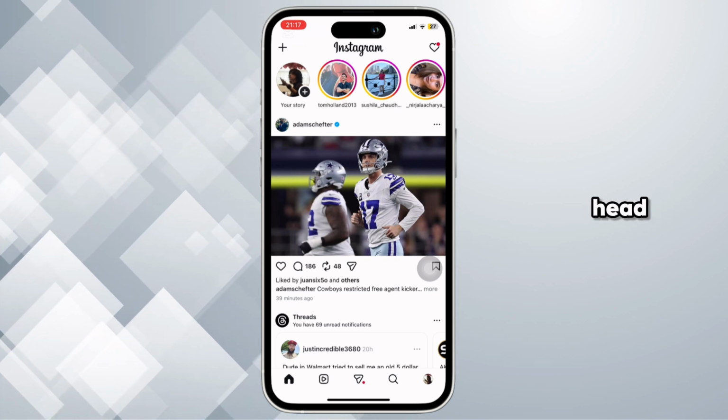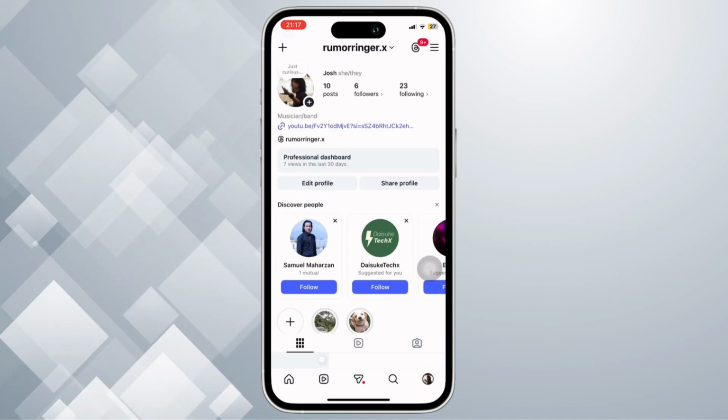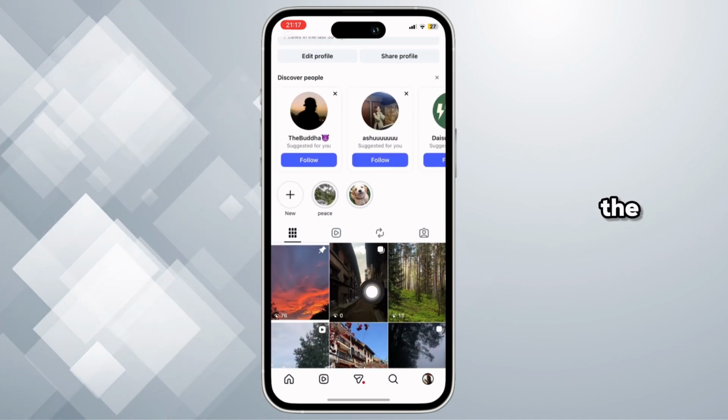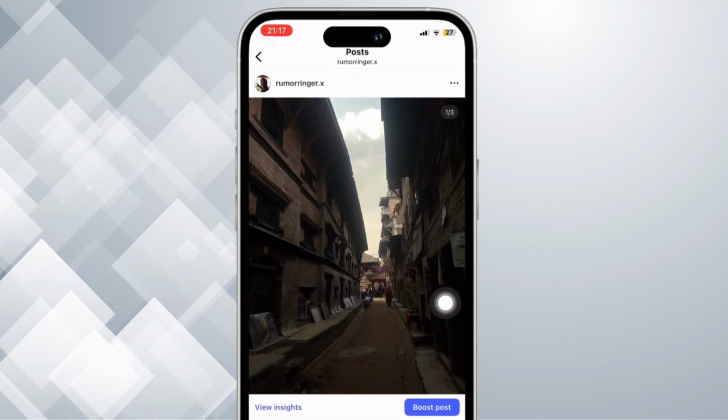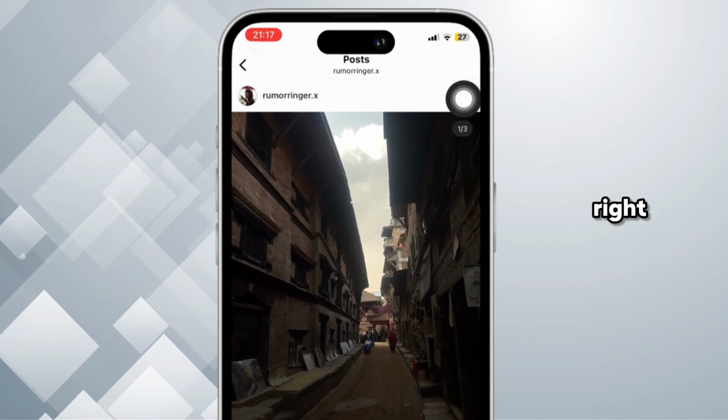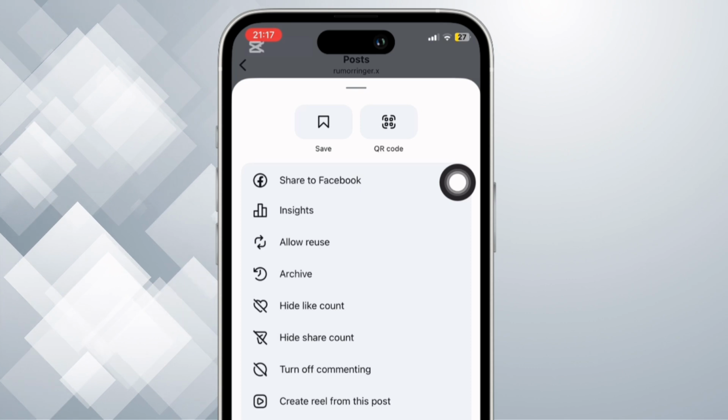Once uploaded, head over to your profile. Scroll down and move into the post. Click on this three dot icon right over here. Tap on edit.